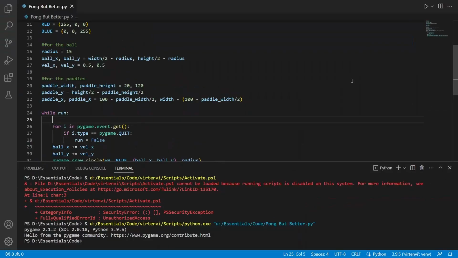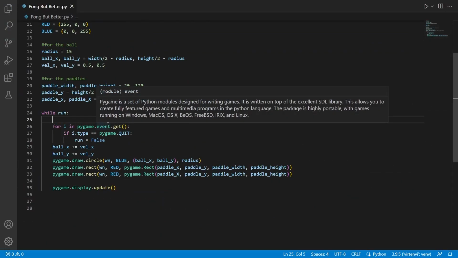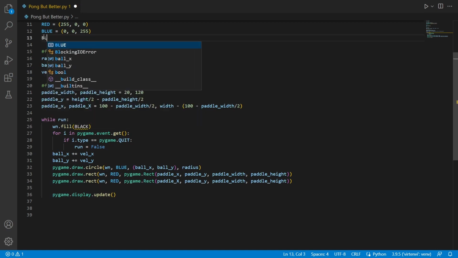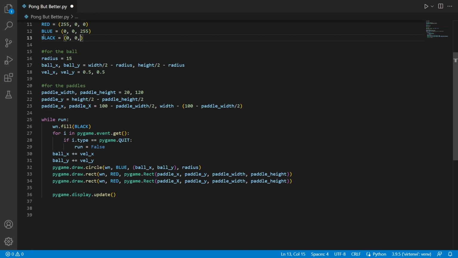This can simply be corrected with a single statement, which is window.fill, and we can fill it with black, the initial color. Now why are we doing this? Well, first let me define the black color, which will be black, and it's 0 of red, 0 of green and 0 of blue. Nice. So why are we doing this statement?